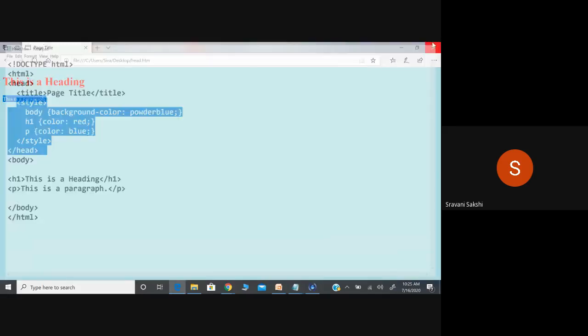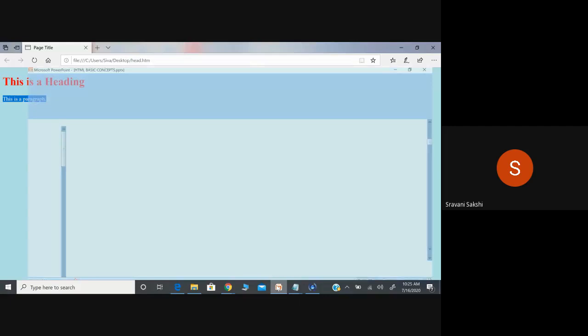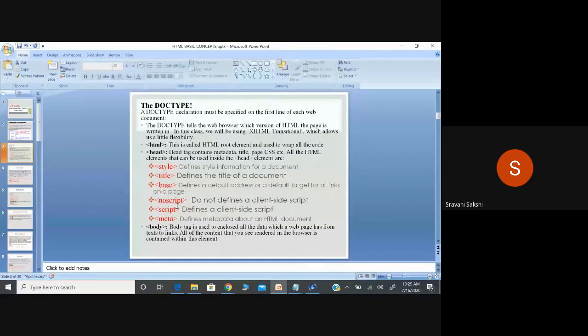Okay, next, what are the other elements I have defined? So let us see metadata.